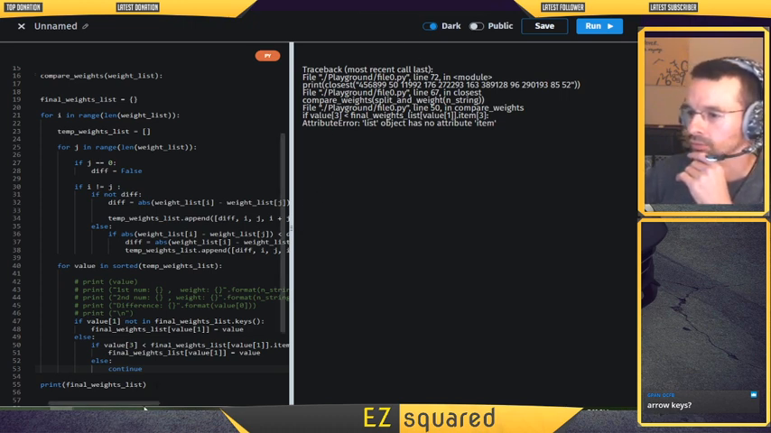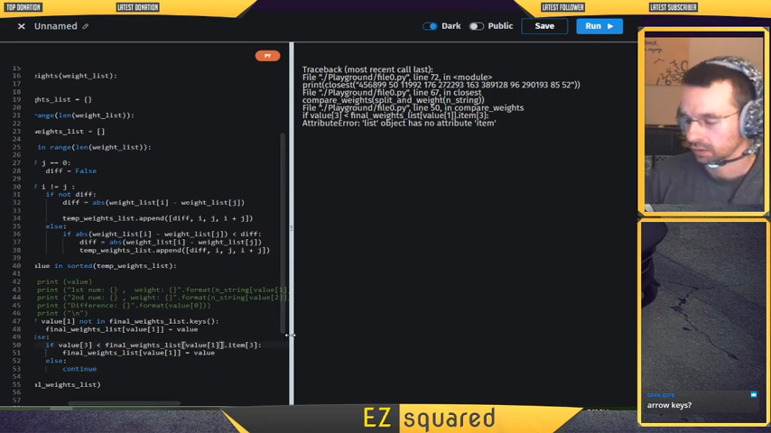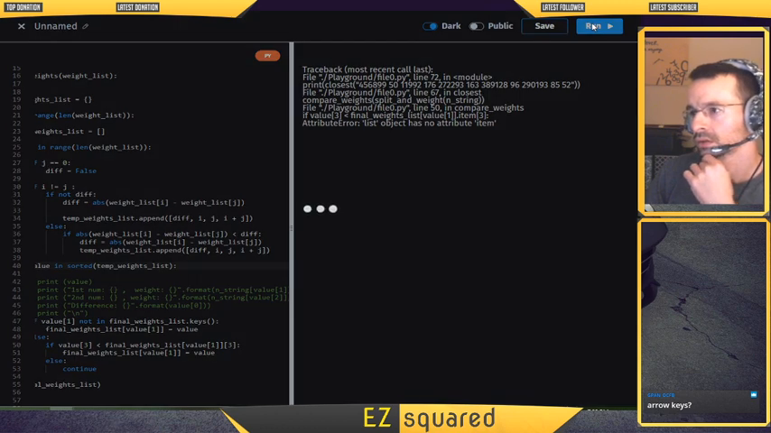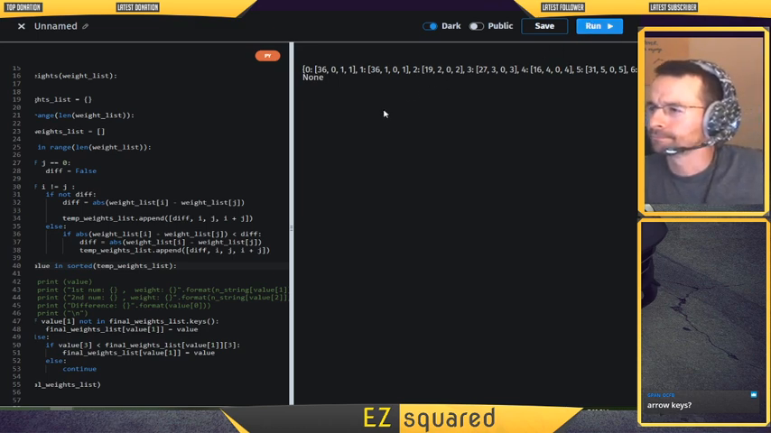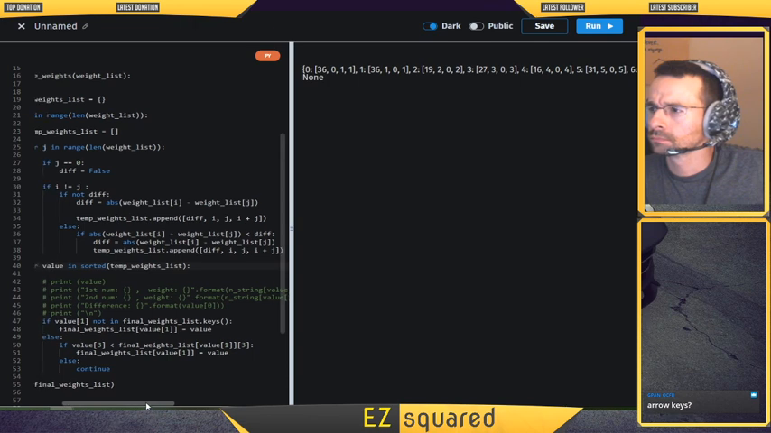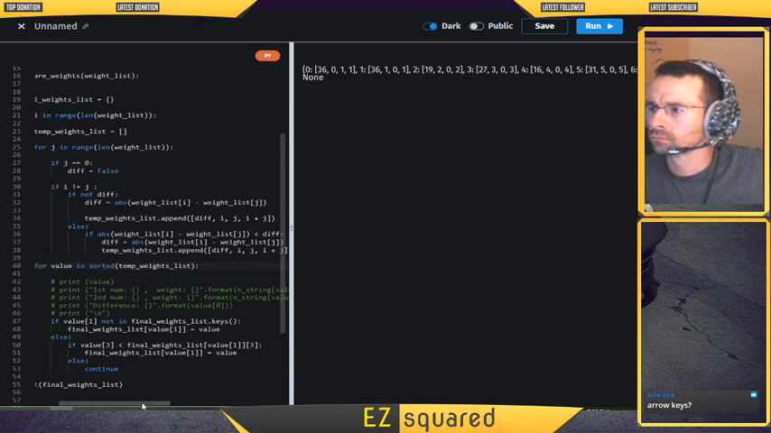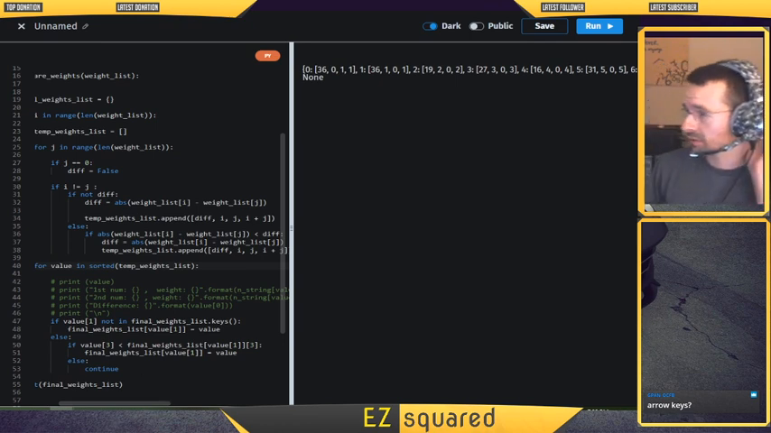List object has no attribute item. So if this is the list object, can I specify that then? Position 3? Yep. That's not the lowest though, is it? This list looks weird.